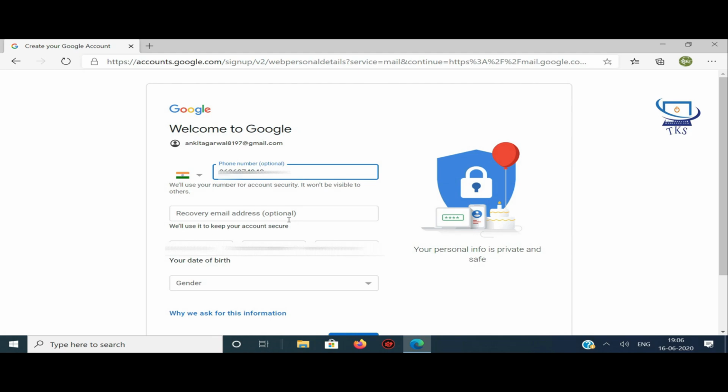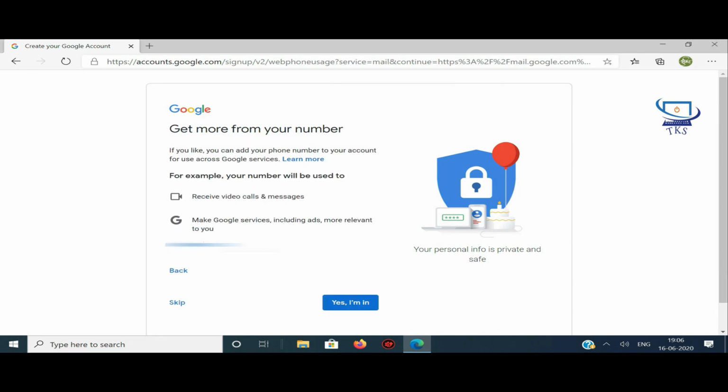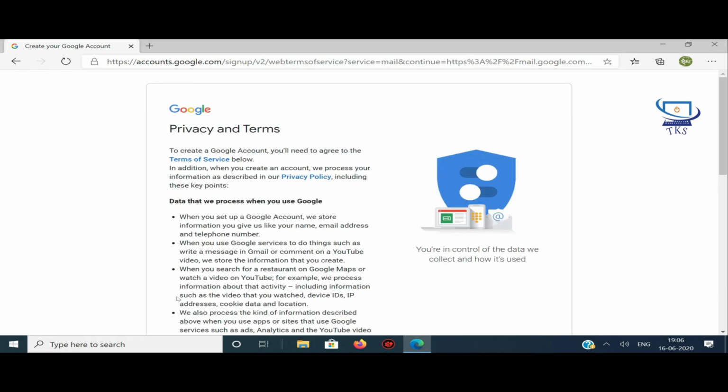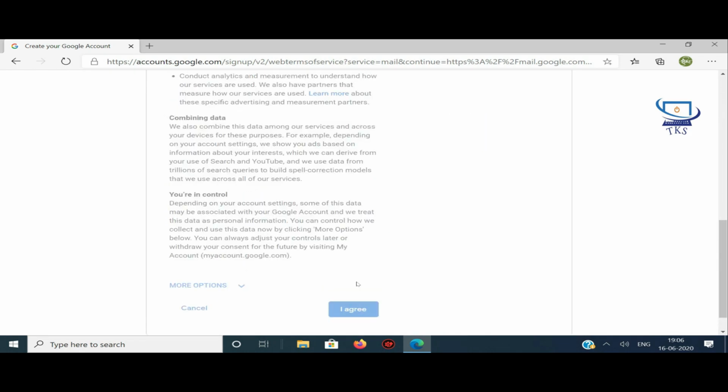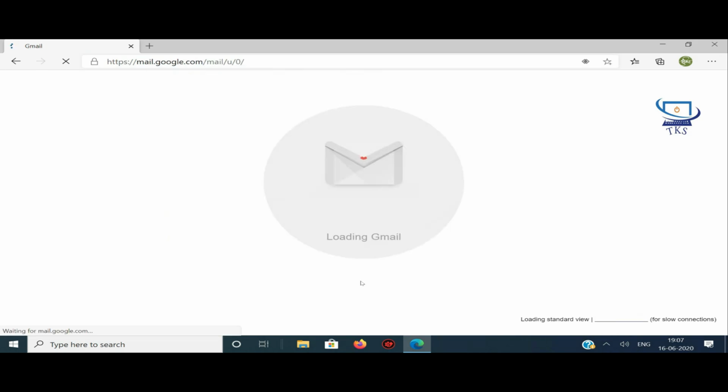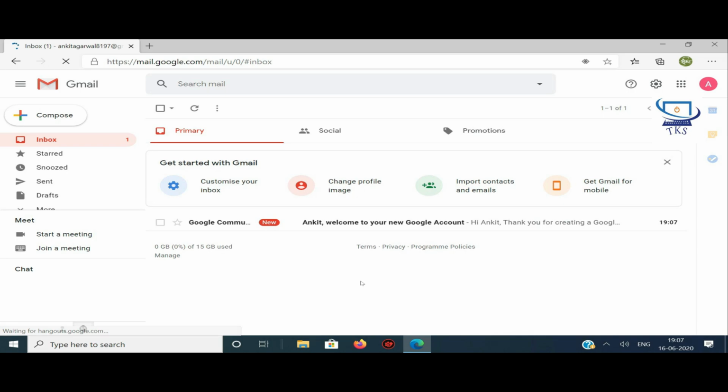Then enter your date of birth. Then select gender and click next. Then click on skip. Accept all the terms and conditions by clicking on I agree button. You have successfully created your account.